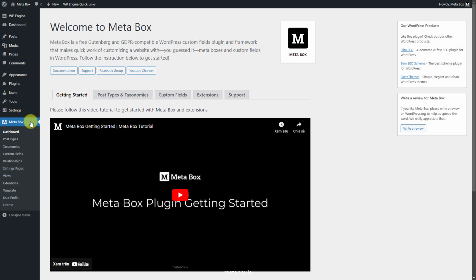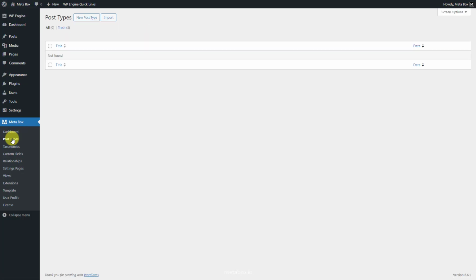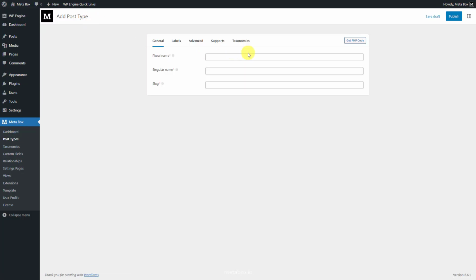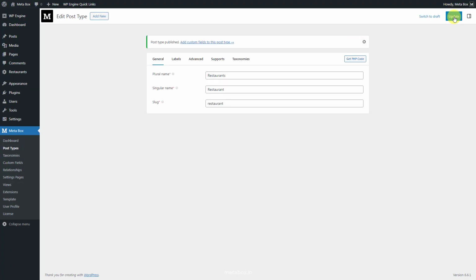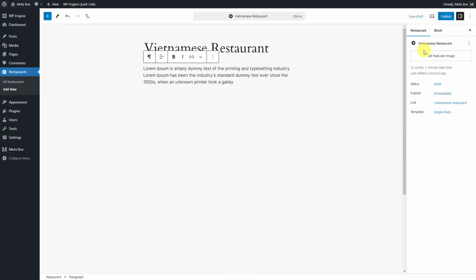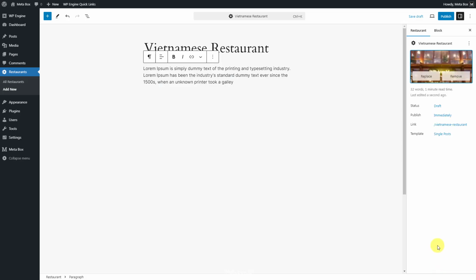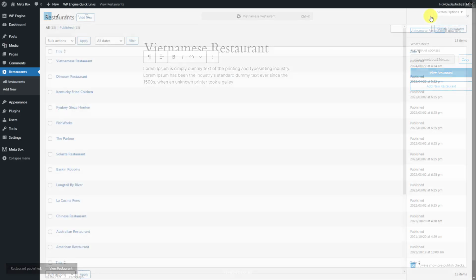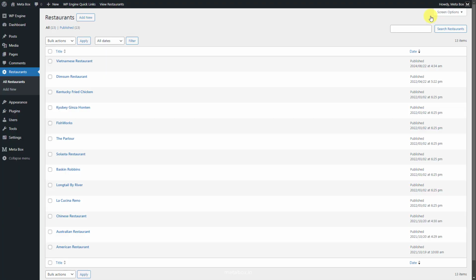Go to MetaBox to create a new custom post type for your content. After publishing, you'll see the created custom post type here. These are some posts in the post type, for example, I created. This content will be displayed on the archive page as a listing.